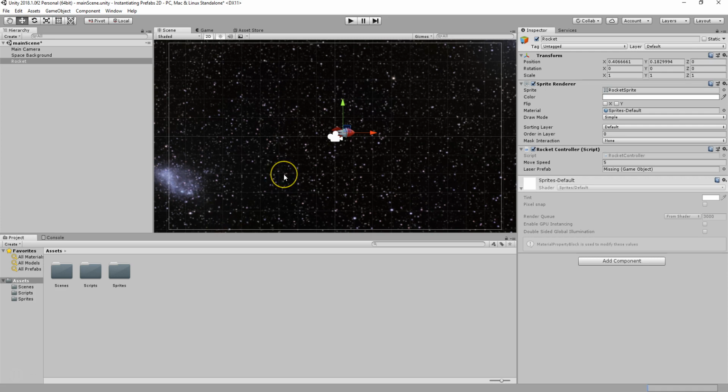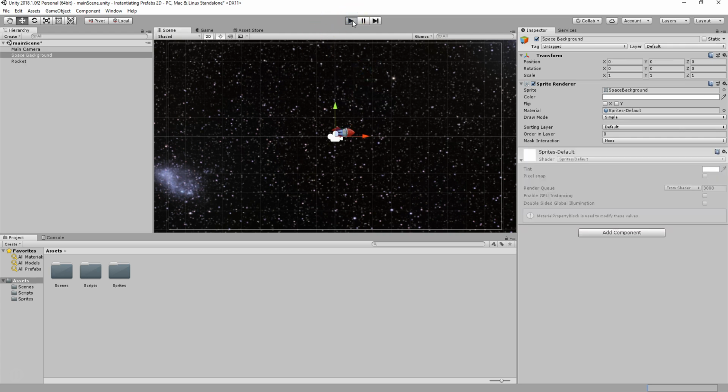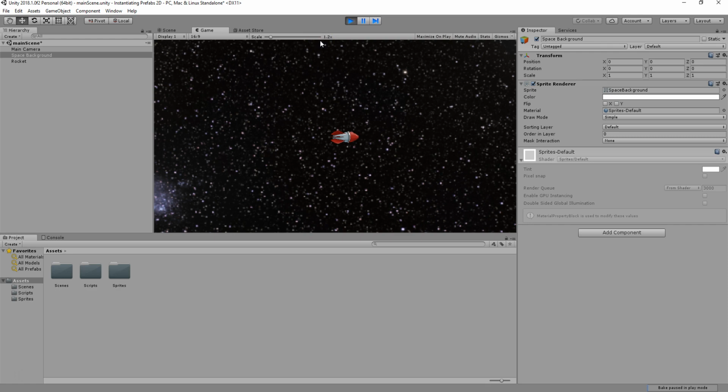All right, so we're going to talk about how to instantiate things. Specifically, we'll talk about how to shoot projectiles like bullets or lasers. But what we're really talking about is how to create a new game object in your scene while the game is being played.